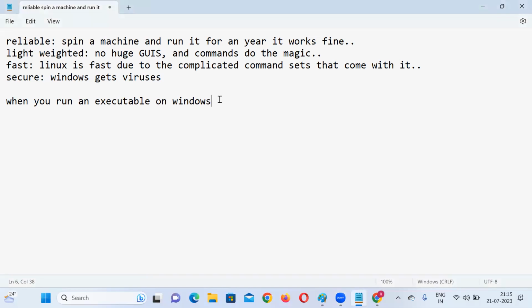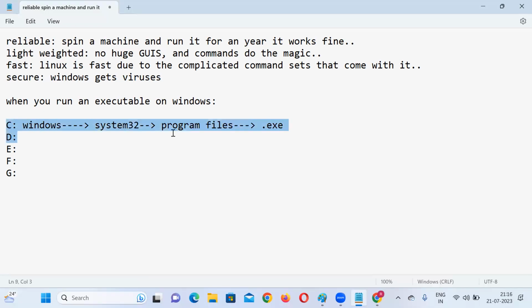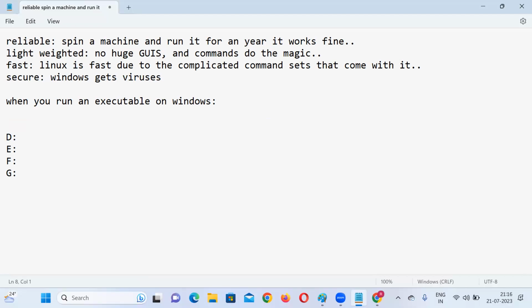So when you run an executable on Windows, what happens? What is the Windows file system hierarchy? There will be C, D, E, F. If you put in a pen drive, it will become G, correct? Windows is usually on C. When you execute, it will execute from system32 in the program files, which is on C. So any virus you are running will be running from C, and the first thing that goes off is your C. Once C is gone, your system is gone. This is the main problem with Windows.